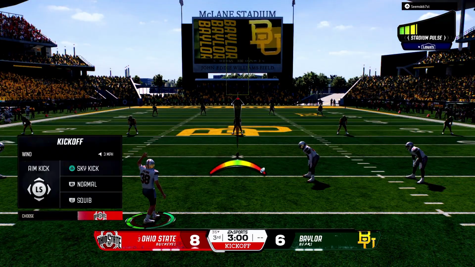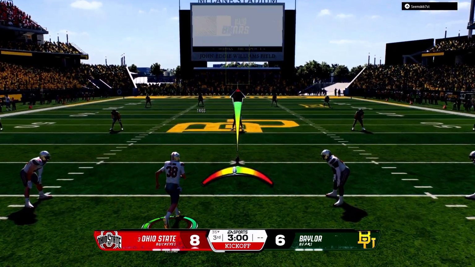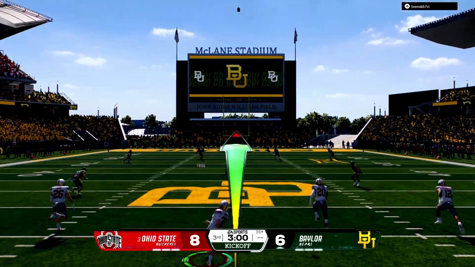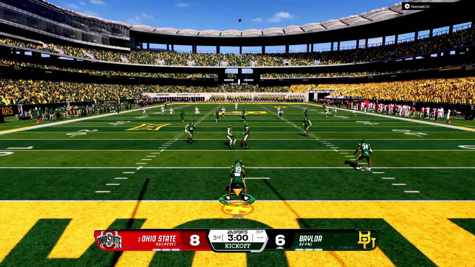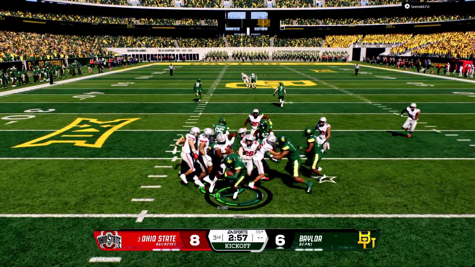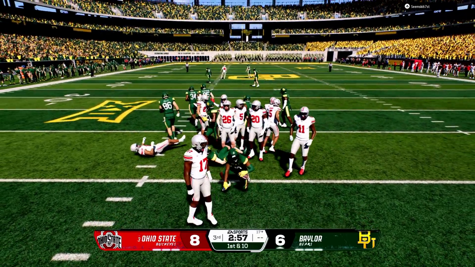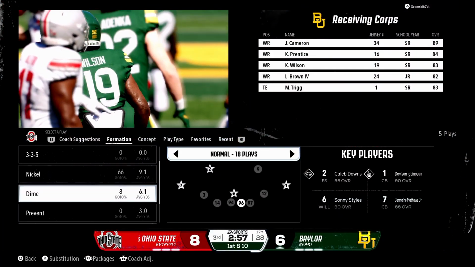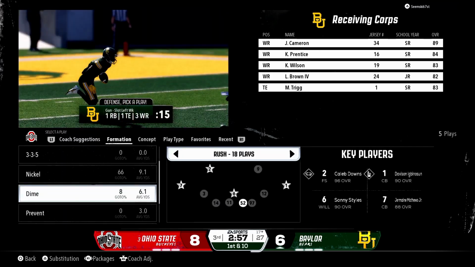All right, gotta play defense, get a stop, boys. It's kind of sad. A lot of overthrows, a lot of stadium pulse, a lot of things working against me here. But the Buckeyes are fighting on the road against the Baylor Bears. All right.